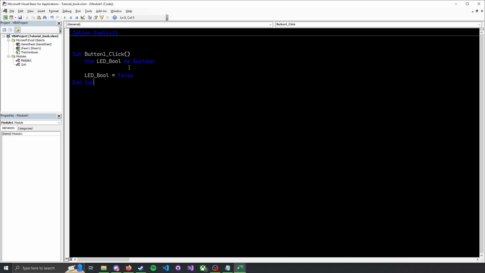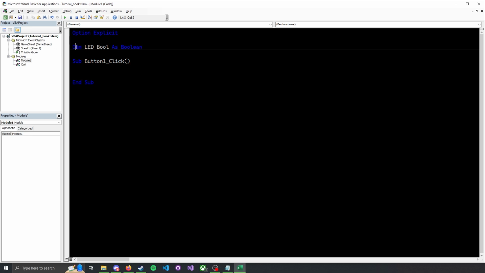But if we want it to be global, we can remove this here and paste it here, and instead of dim, we can just do private LED bool as boolean. And one handy trick is that when you define variables like this, they automatically default to a null state. For bools, that's false. For integers, that's 0, and for strings, it's just an empty string.